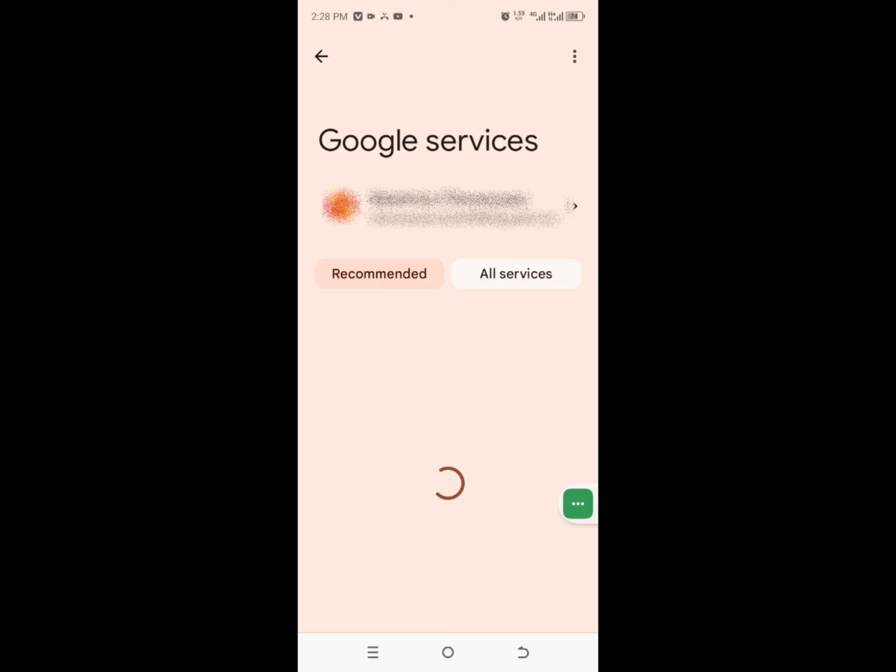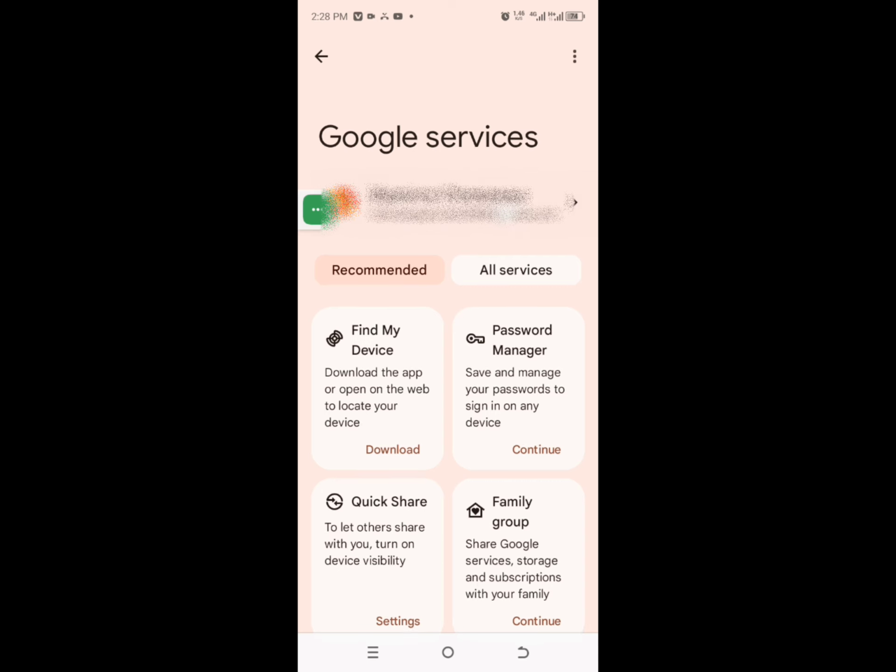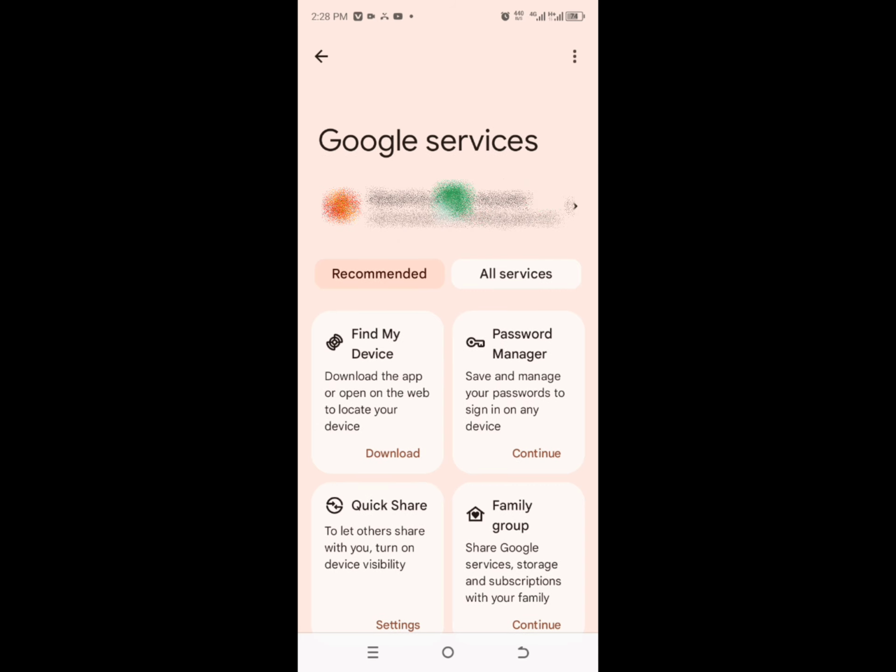When you tap on it to open it, it's going to load. And after loading, you are going to see password manager over here. But before you tap over here, please make sure you have your Gmail account over here. You have to select the correct Gmail account over here. Now tap on password manager.